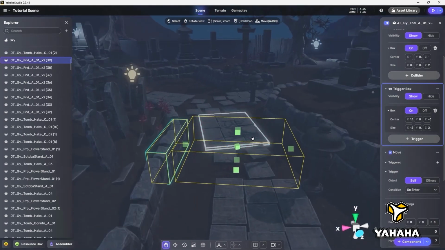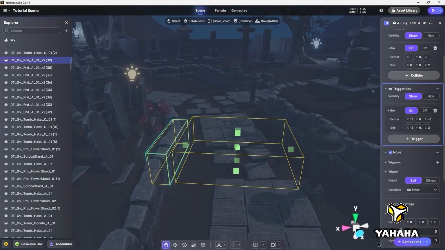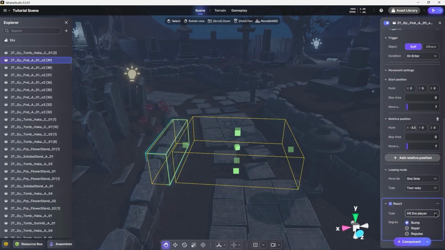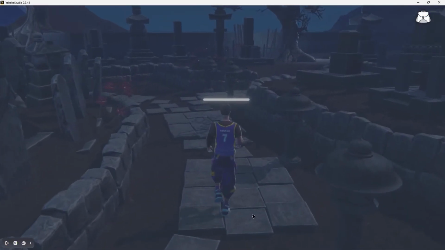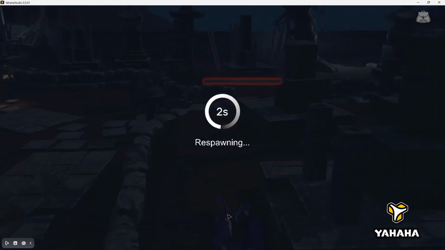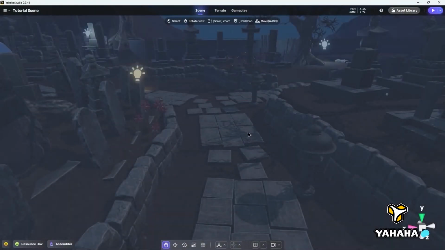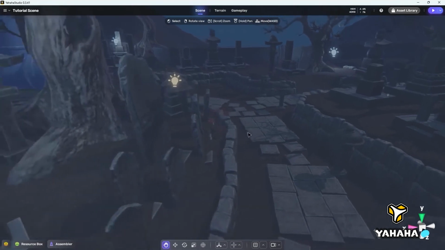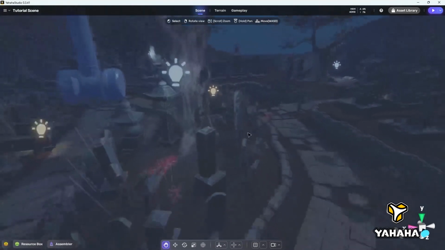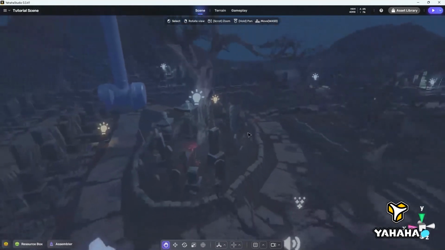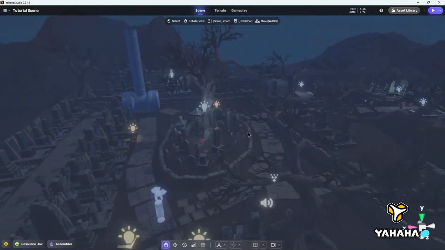sets it off. Finally, add the React component and set the type to hit and dead, and the degree to repel. This setup will cause the wall, whoa, to jump out at the player when they walk down the path, both giving them a fright and killing them off at the same time, making our spooky scene a deadly place to navigate.